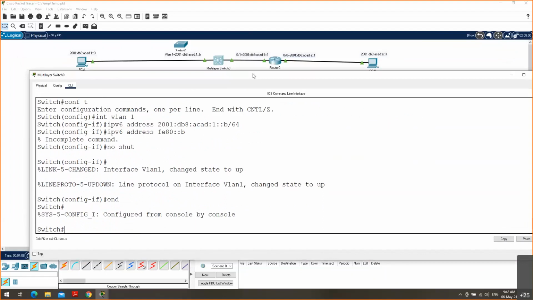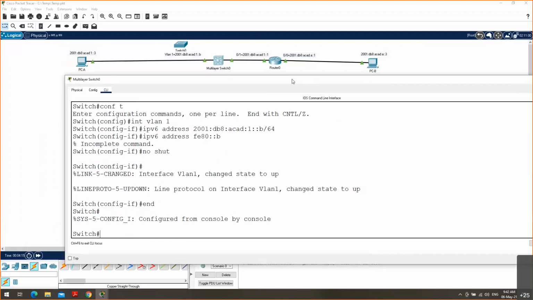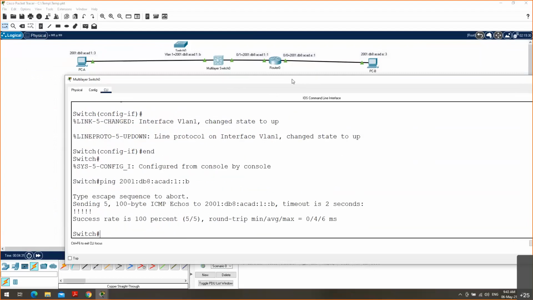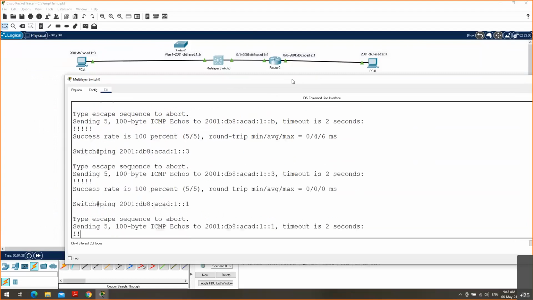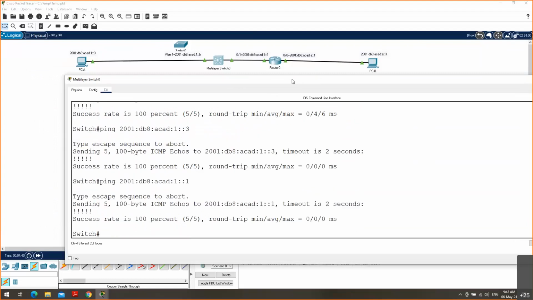Now, just like before, I will be able to ping other places. Let's say ping 2001:DB8:ACAD:SUBNET1. Ping myself. Yeah, pings very well. Ping PC A. Pings very well. Ping the gateway. Pings very well. Ping the other side of the gateway, which is A. Does not ping.